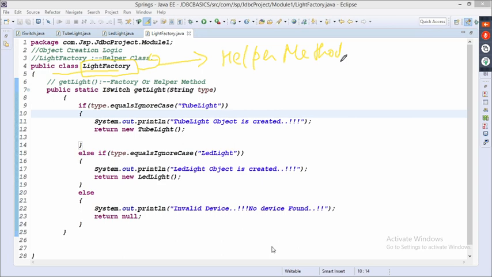So what is a helper class basically? It is a class which helps the user to create an implementation object by using a factory or helper method. So I'll say LightFactory is nothing but a helper class. Why a helper class? Because it contains a helper method.